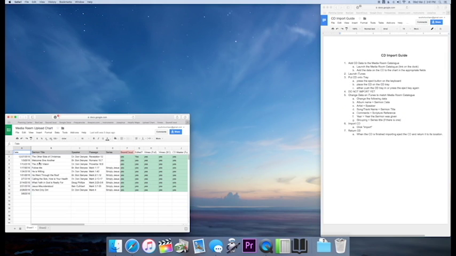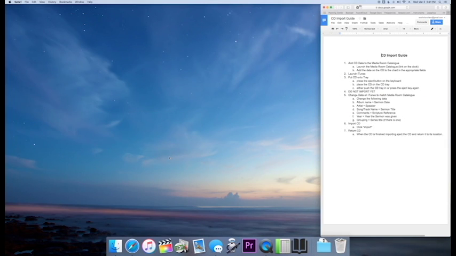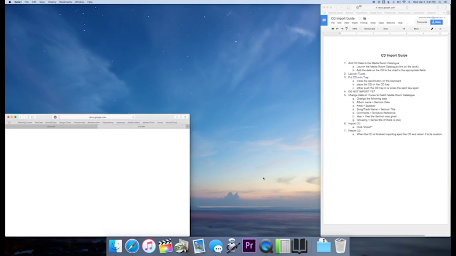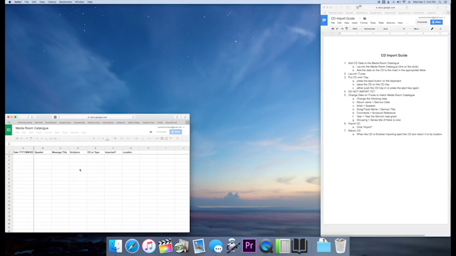So this is today forward. And as we fill this up, this will not include any of the old CDs, any of the volume 1 stuff. That's going to be on the catalog. So upload chart is different. We're going to close the upload chart. This is the media room catalog.